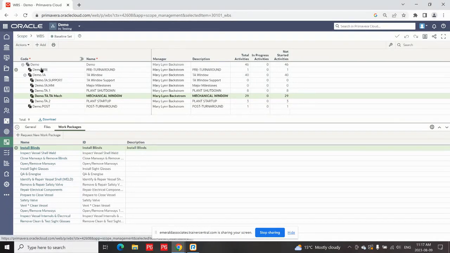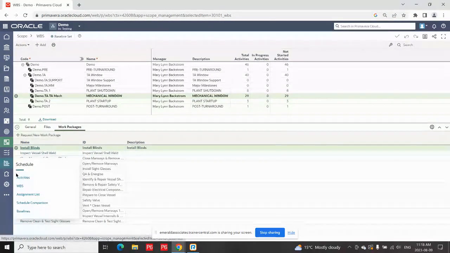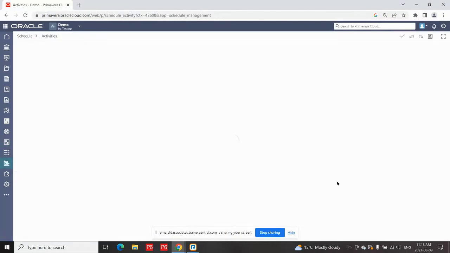So when I go and create all of these different pieces of information, so if I've got my scope items created, the work packages are created, the assignments are done, so the items and the work packages have that connection, I can go back into my schedule and I can see pieces of that information right in the schedule.